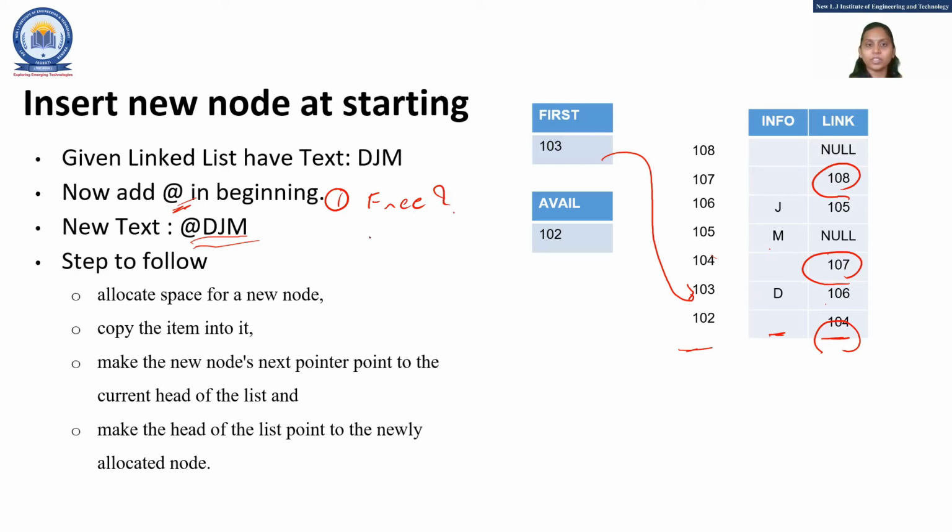How can I get this thing? कैसे पता चलेगा कि if I have some free space or not? By checking the avail pointer. If my avail pointer is pointing to null, it means no free space is available. So if nothing is available to add to our linked list, what can we do? We just return from our operation. Fine.